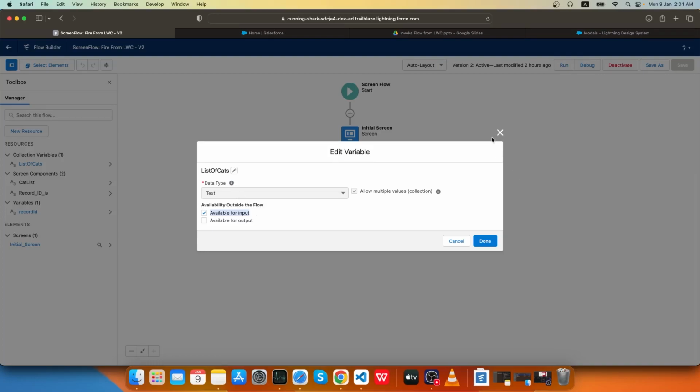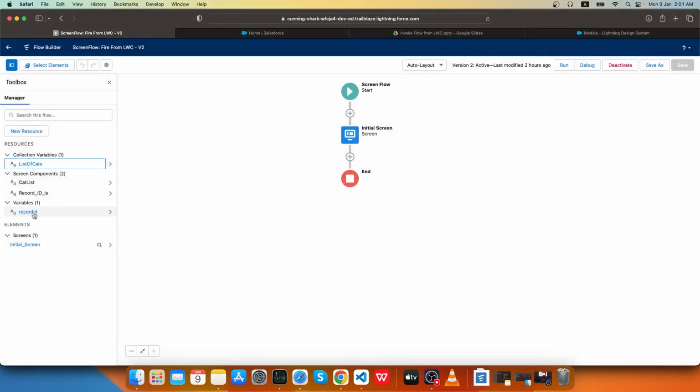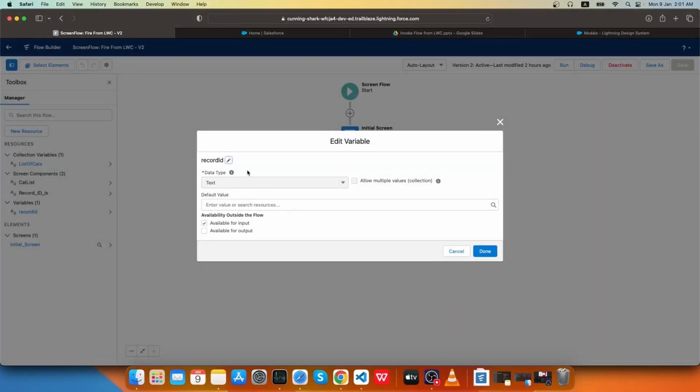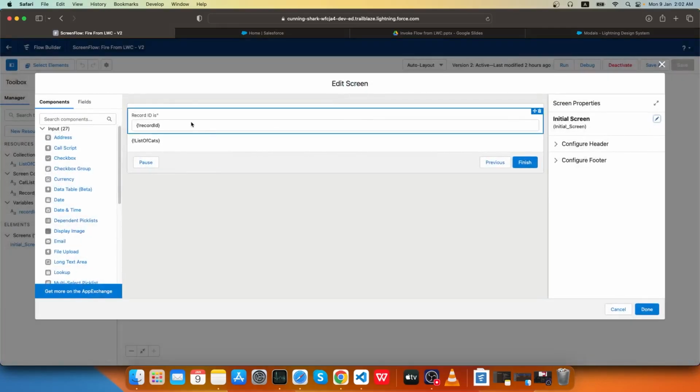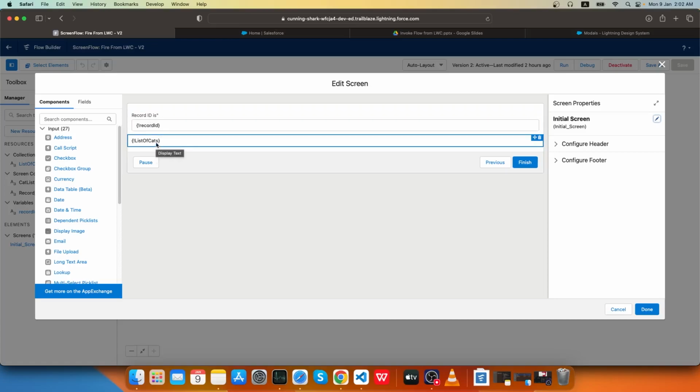Alright, and I have created another variable whose name is record ID. So I'll be passing the current record ID to the flow builder too. And I have also checked here available for input. And this is just a screen flow, as you can see here, the start. If I click on the initial screen, here you can see all I did was print the record ID passed from our LWC and the list which will also be passed from our LWC.